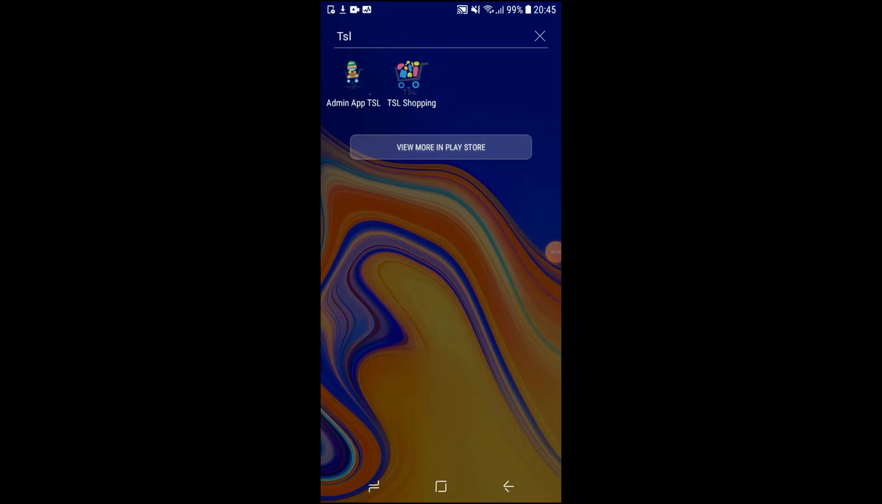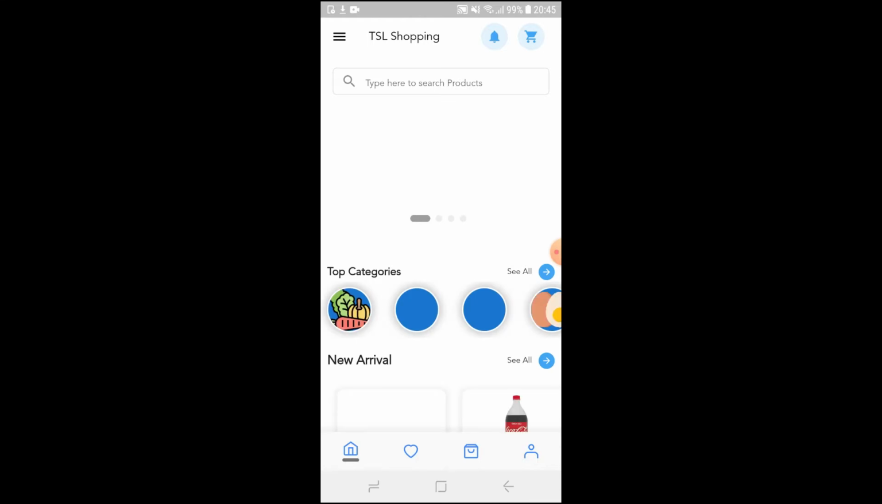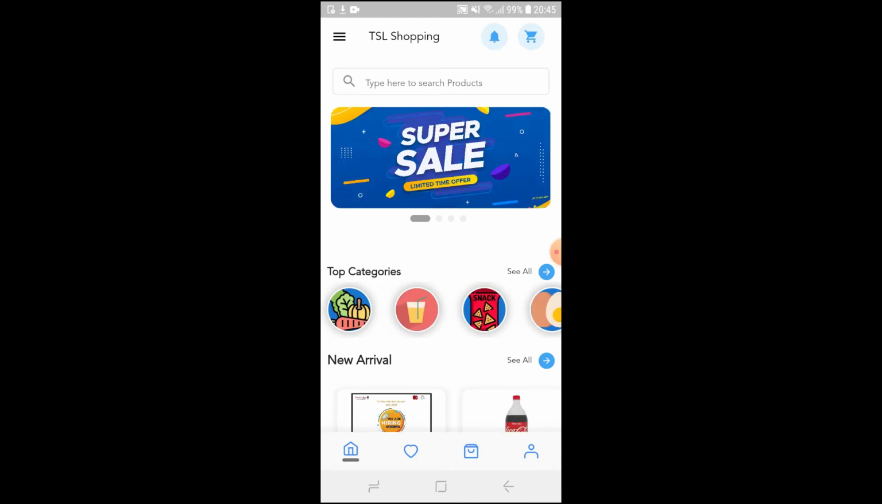We will look at our first application, which is the main application, TSL Shopping. This TSL Shopping is mainly focused on customers who want to shop at the Pasar Mini Teo Sang Lee. Once we click the app, it loads with a splash screen, and then the app's interface opens. So this is the dashboard or home page of the application.